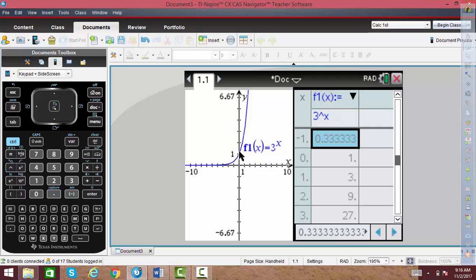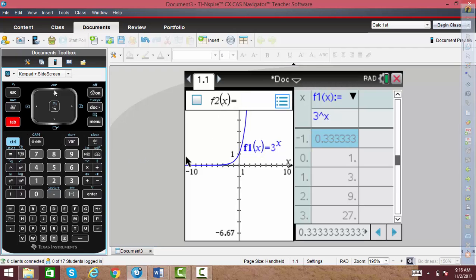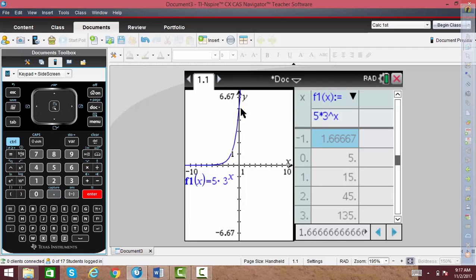So in my table of data, my y-intercept is 0, 5. Here it's 0, 1. So I'm going to click on the graph half of this, go back to tab, go up to F1, and add a vertical stretch of 5. And here I'm going through 0, 5. 1.666 repeating is 5/3, then 5, 15, 45, 135. So I've matched the table of data that was given exactly.